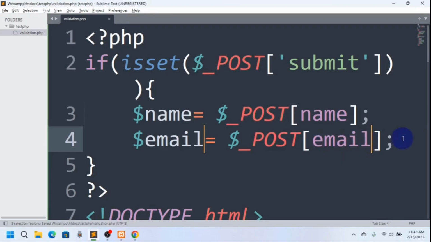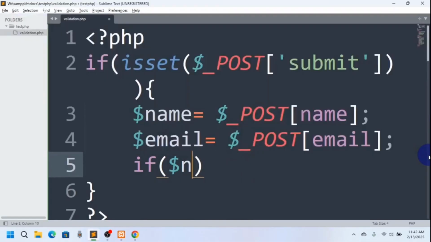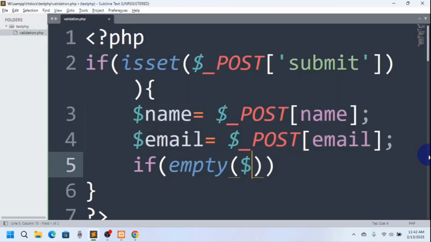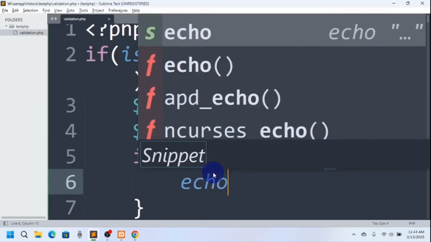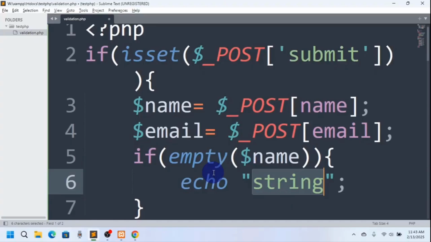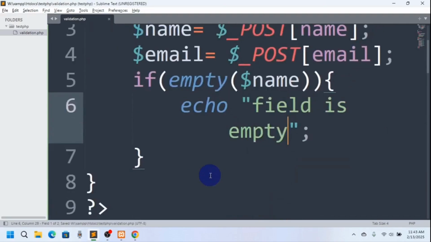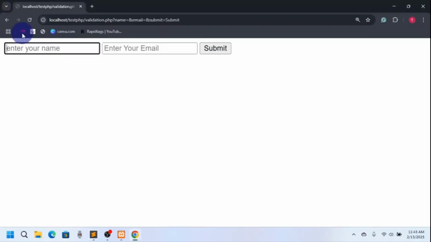Now we will check if our $name field is empty or not. We will use a function called empty, with $name. If it is empty, then we will echo "field is empty". Same thing for the email also. Okay, now let's check how it works.